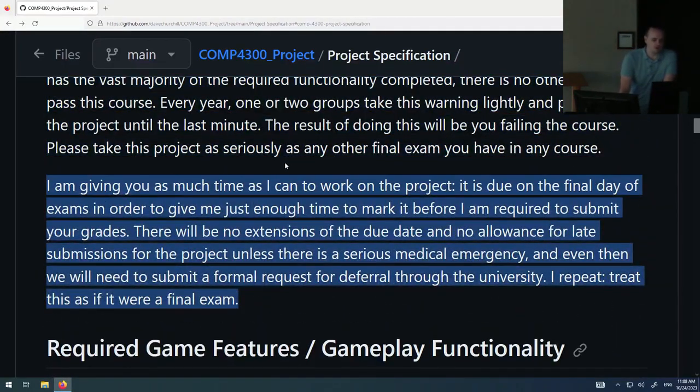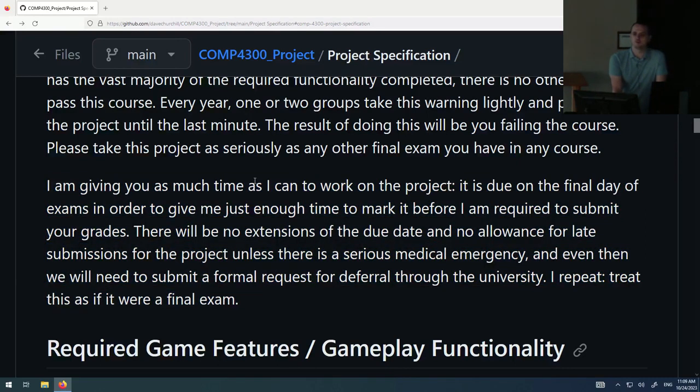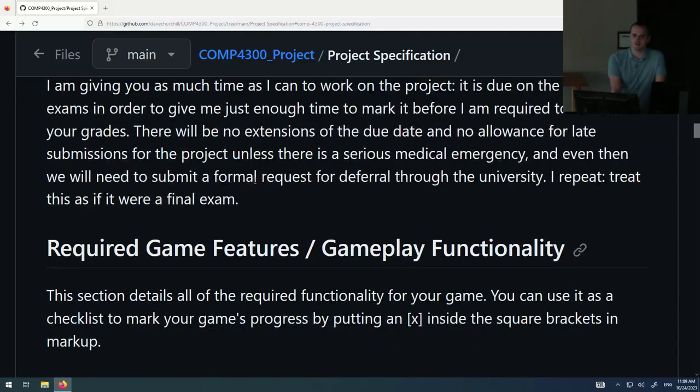I'm giving you as much time as I can to work on the project. It is due on the final day of exams in order to give me just enough time to mark it before I'm required to submit your grades. There will be no extension of the due date and no allowance for late submissions of the project unless there is a serious medical emergency, and even then you will have to submit an exam deferral form with a medical note if that happens. I repeat, treat this as if it were a final exam. Some people just don't understand that, and it's very important. I'm not trying to be super serious guy, but I just don't want to have this conversation when it's too late at the end of the course.